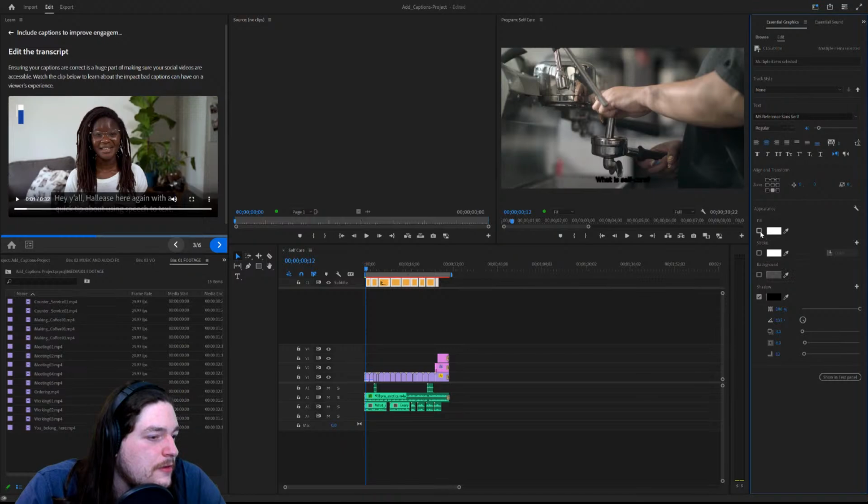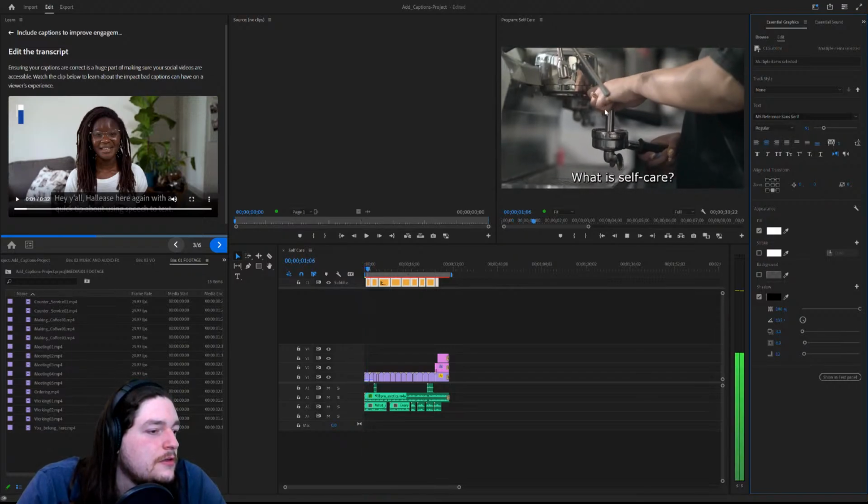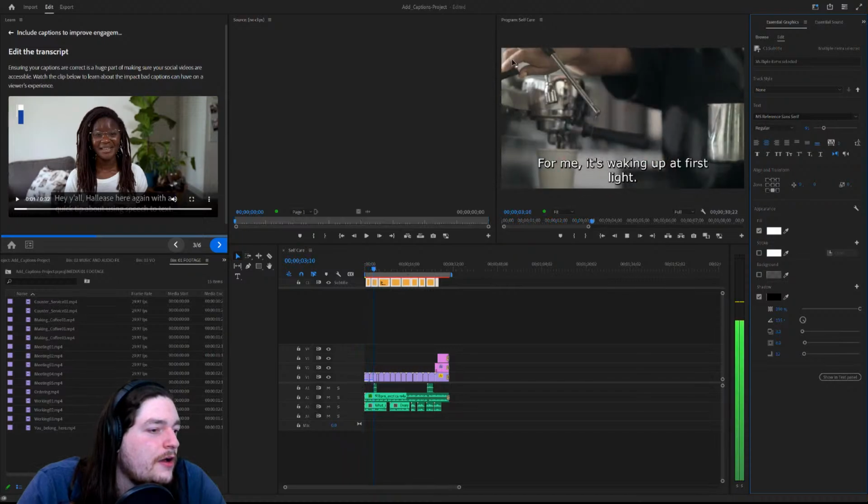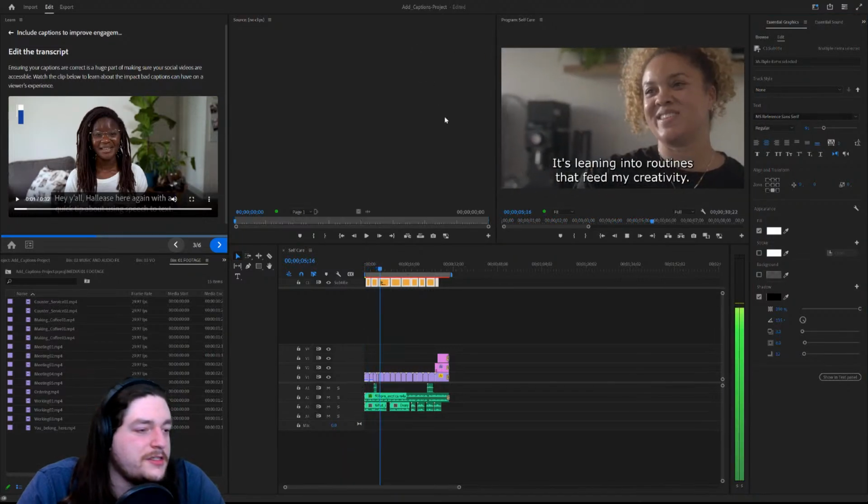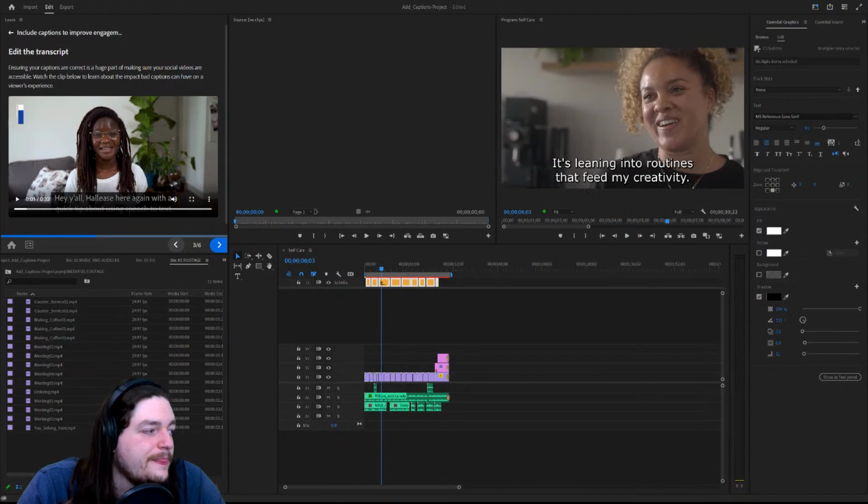Sample. Fill. Whether it's got a shadow or not. What stroke? Ooh, don't like that. Add a background to it to make it more obvious. Move it around. Change the size. What is self-care? For me, it's... Oh, it has done it for all of it as well. Nice. I like that.